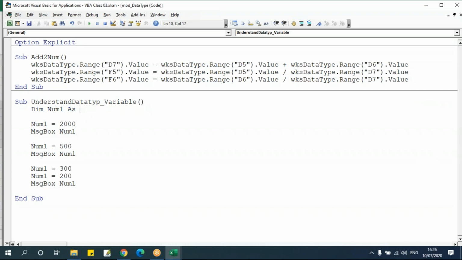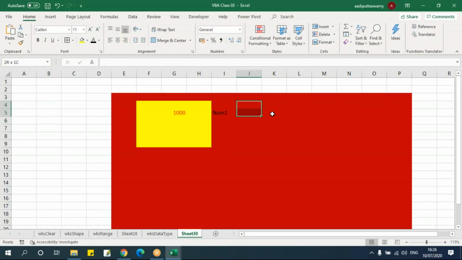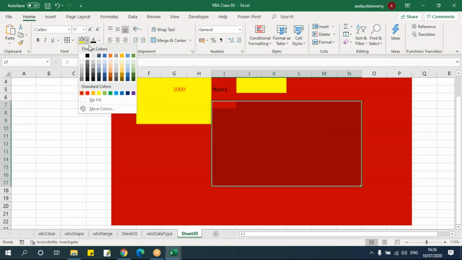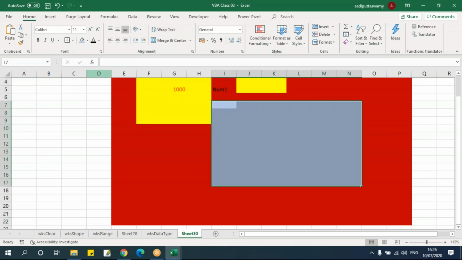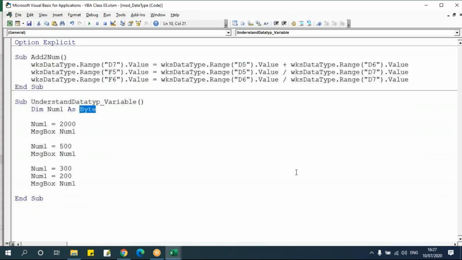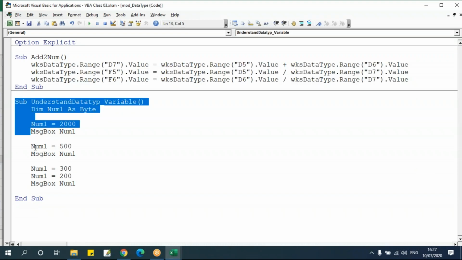Suppose I use byte, that means it is up to 255, 0 to 255. Then the space occupied will be this much only, like this. It will not occupy this much. Say long, that's a very big number, then it will occupy something like this. So depending on the data type, it will occupy the space. Fine. Now let's go back and see how we can convert this program into this concept.